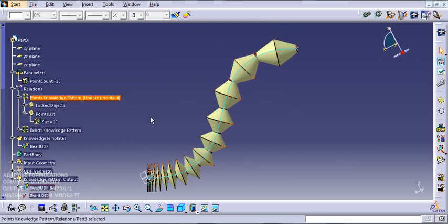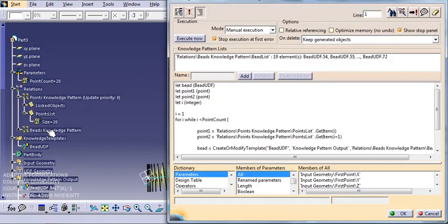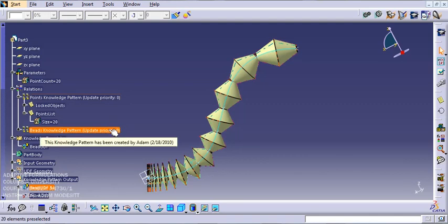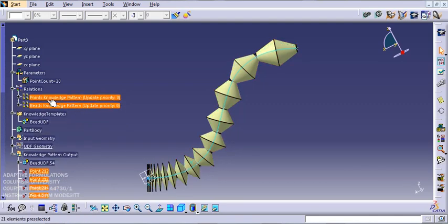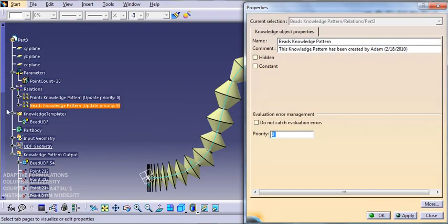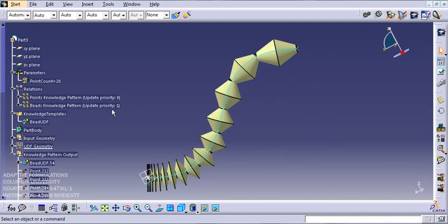If I want this knowledge pattern, the beads knowledge pattern, to run automatically, automatic execution, I need to make one change. Right now these will run concurrently. There's no telling which one will run first because they both have equal priority. If you want these both to be automatic, you have to make sure the points are running first and then the beads are responding to the points. And the way to do that is to change in the properties the priority of beads to a higher number. Higher numbers run second, so I'm going to change it to 1.